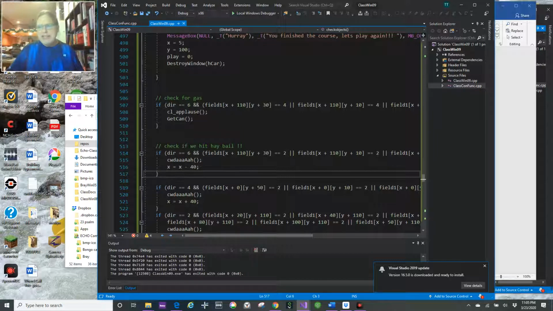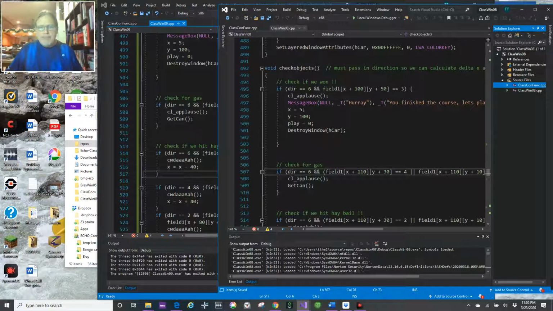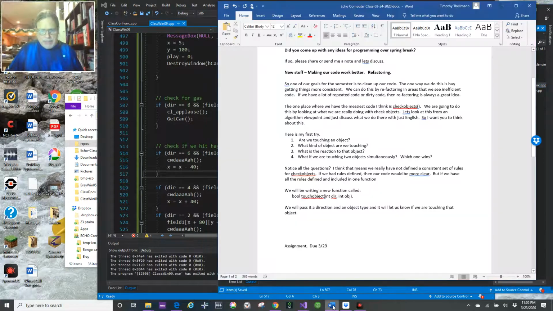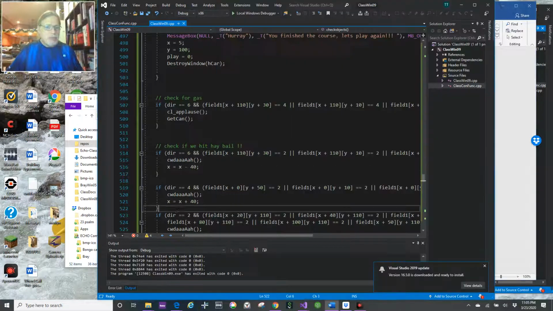We're going to write this thing called touchObjects. It's going to return a Boolean. Why is it going to return a Boolean? So we can say if we're going this direction, are we touching this object in X and Y as a global variable? We could pass in X and Y and make it completely autonomous and let it work on the array, but I don't want to pass in the array, so I'm just going to pass in the direction.